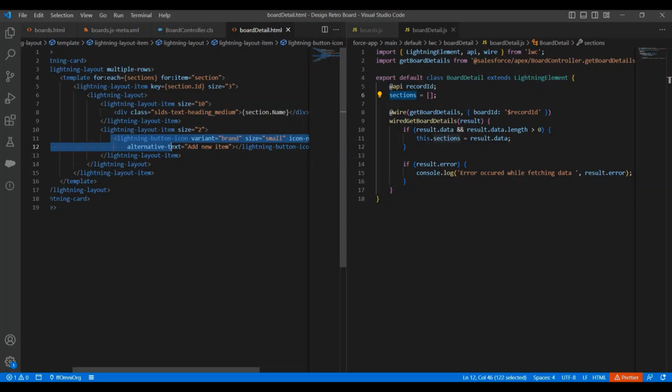So I think now we are done with the basic HTML markup. Let's make changes in the meta config file and deploy this component with the board controller apex class.